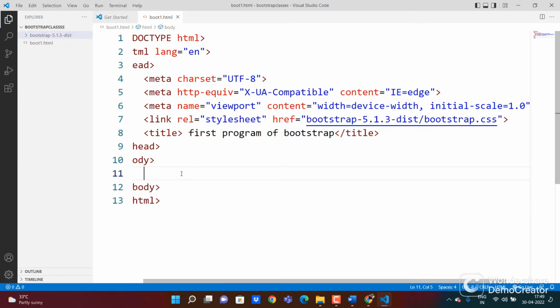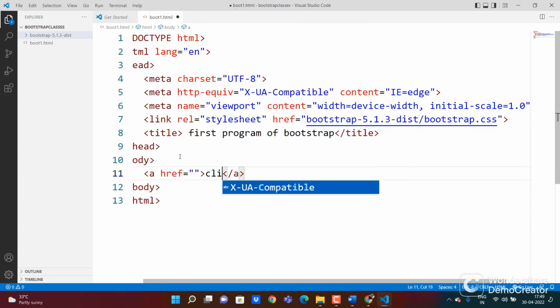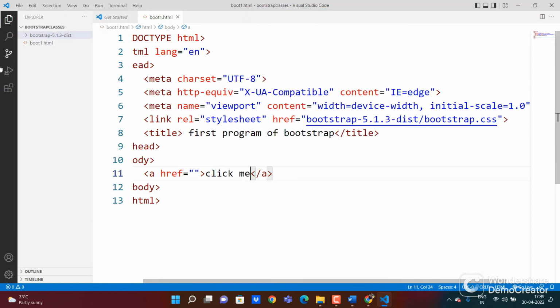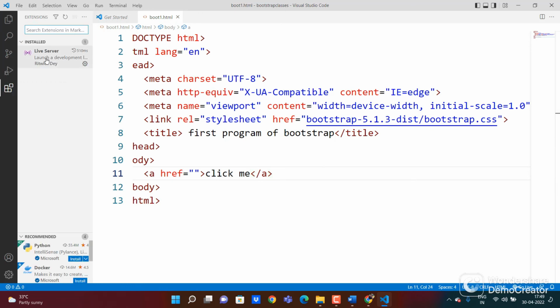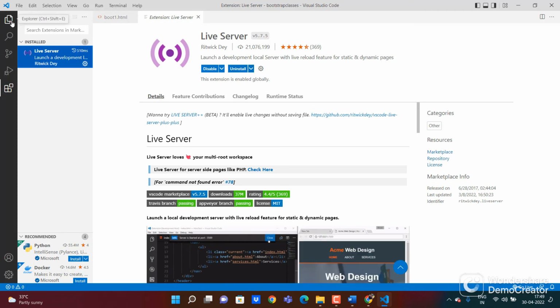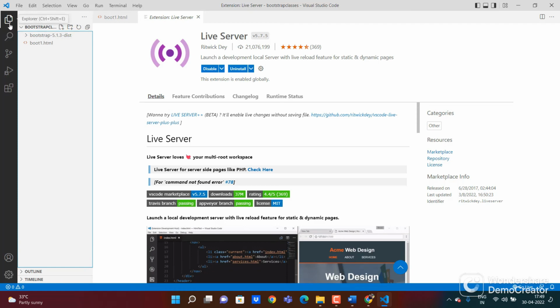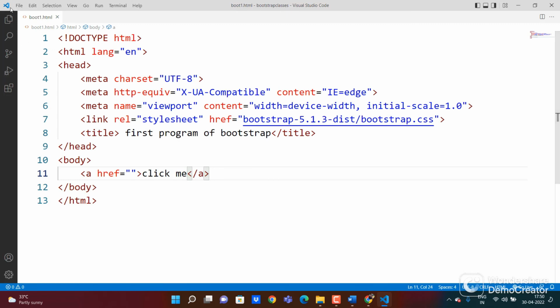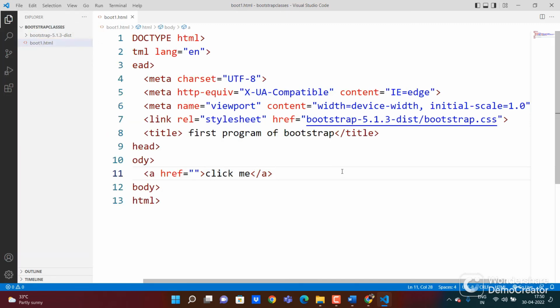and in the body first let me take an anchor tag, and here I'm going to write click me, simply click me, and here we can go for the live server. Here you can install it. I've already installed it, just you click this and it is going to be installed. Install it, and here browse it. So with the live server, after installing it, like this it is going to be, you can click here and it is going to be moving.